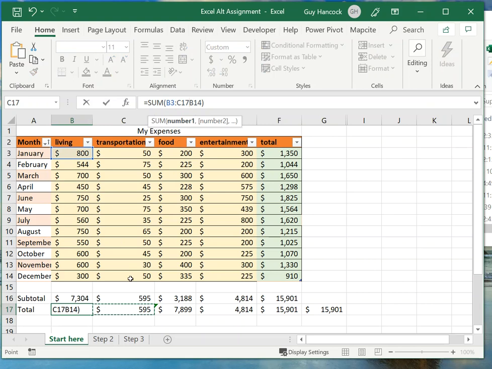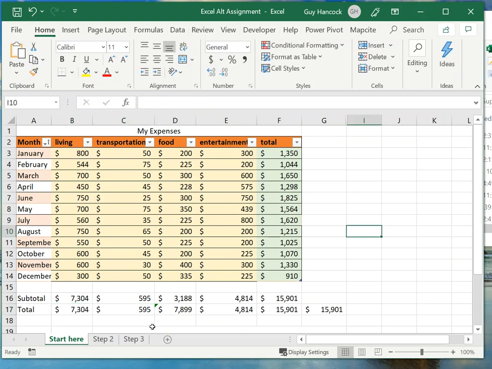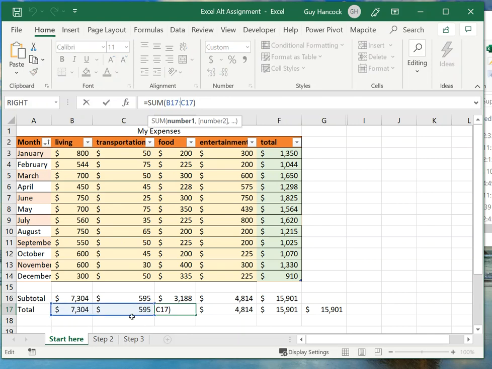If I click over, oops, I messed that up. I didn't want to alter that formula. So let me click over to the next formula. This is C3 to C14, but notice the green triangle in this. So what happened here is this is summing BC to C17. See what it did?